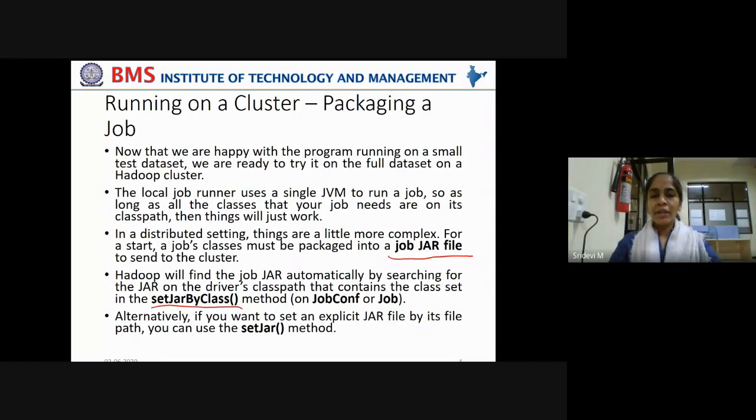Now, alternatively, if you want to set an explicit JAR file by its file path, you can use the setJar method. If you want it to be set by a class, you can use setJarByClass. But if you explicitly want to set it by its file path, then you can use the setJar method directly.